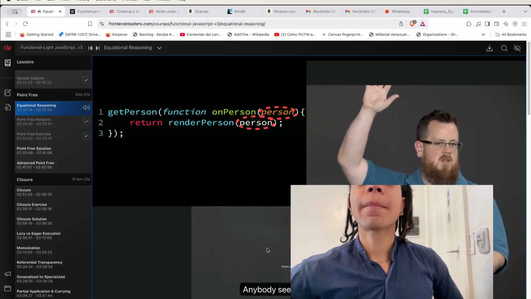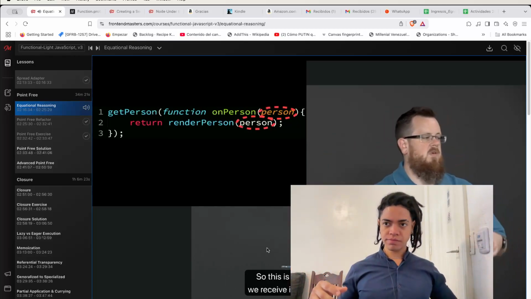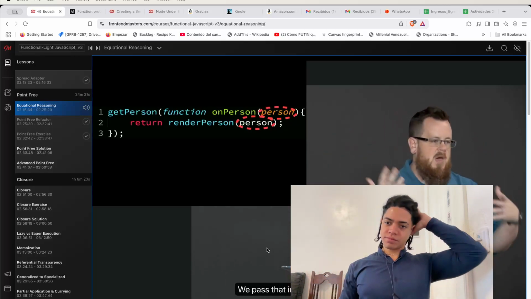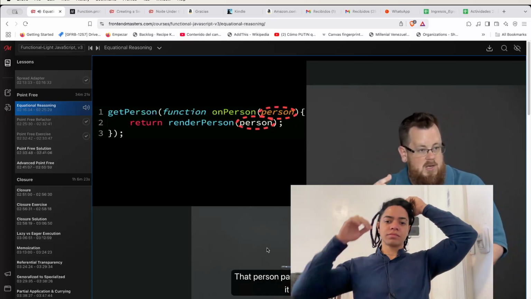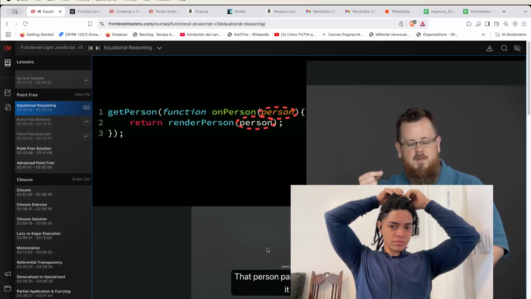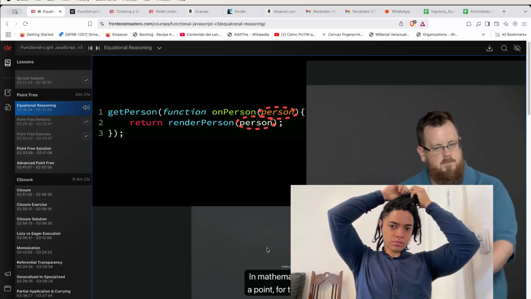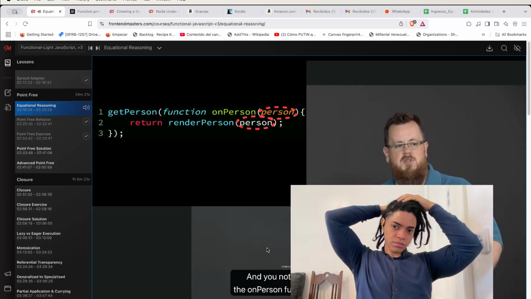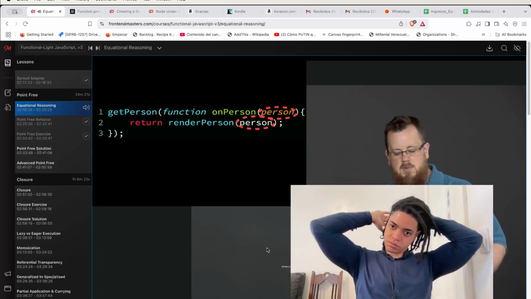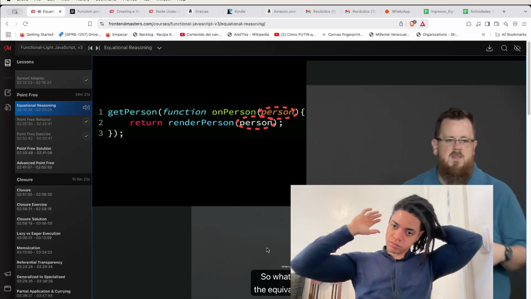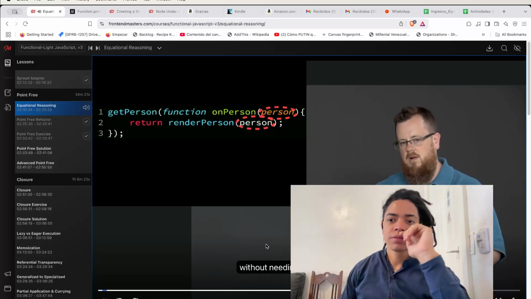Anybody seen code like this before? Seems somewhat familiar. Okay, so this is very, very common. We receive inputs in one callback, we pass that input to another callback. That person parameter there is the point. It is the input. In mathematical terms, it's called a point for the onPerson function. And you notice that we've defined the onPerson function by specifically and explicitly listing out that point. So what if we could define the equivalent of that function without needing to list the point at all?